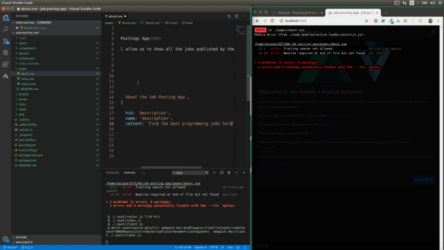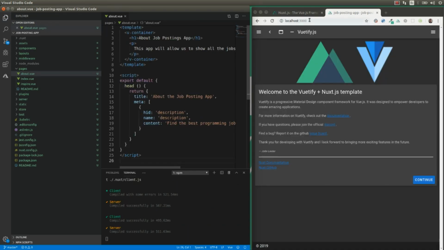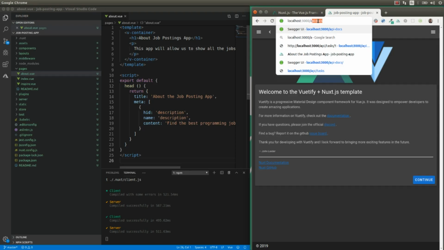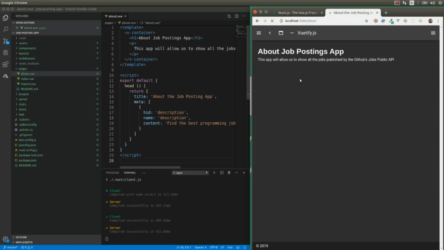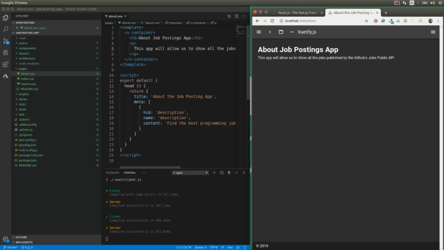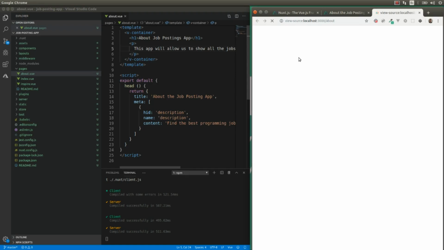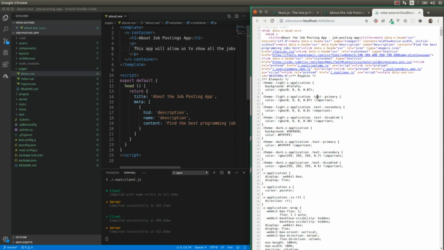shops here. Okay, now if we go to the about URL, we're going to see that we have our about the shop posting app with this paragraph. And if we go to the source, we're going to see that we have this meta tag as part of the HTML. We have the title, that is actually this one, about the shop posting app.